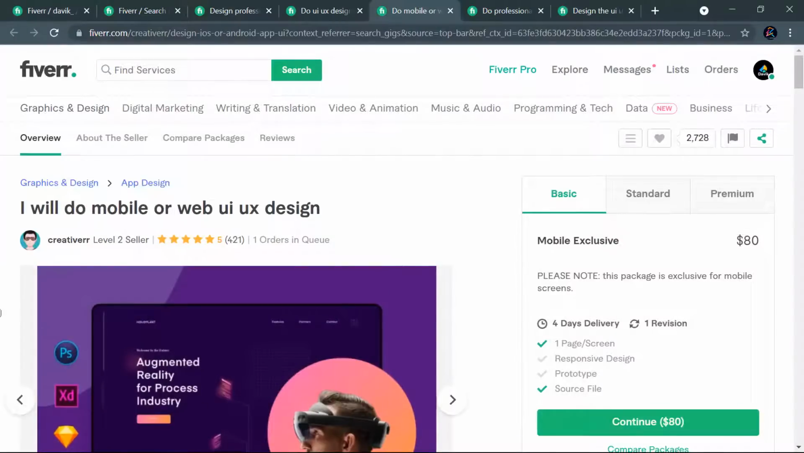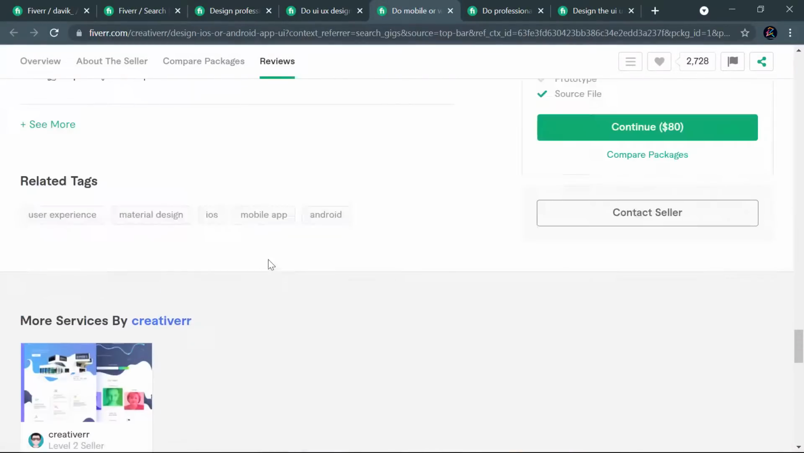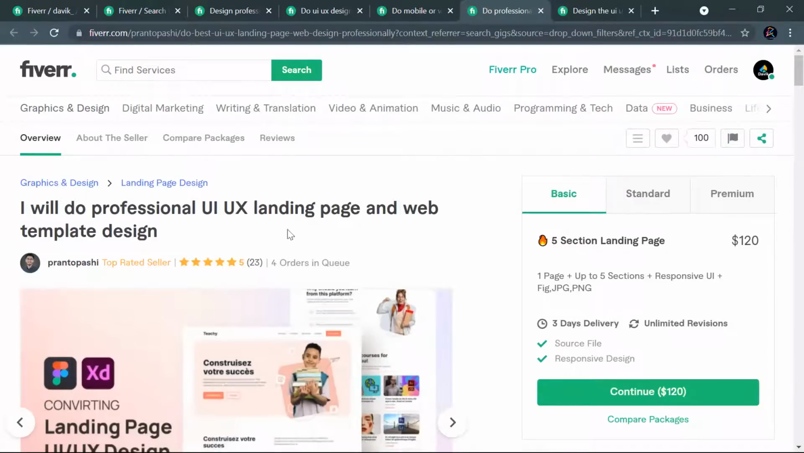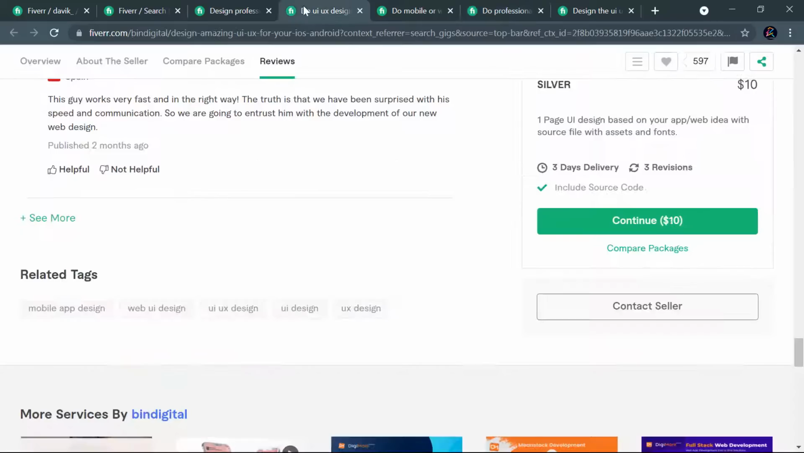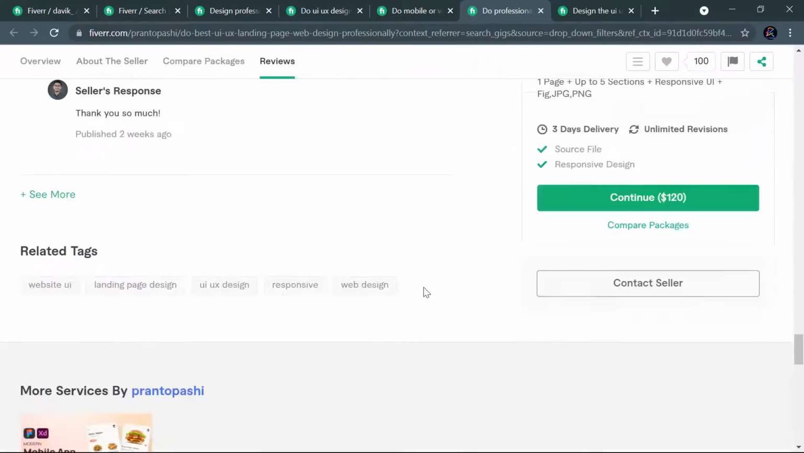So this one is ranking as well with web UI UX design, I think, but I'm not going to put all this. So this one has a separate keyword totally, and this is the top rated seller that are ranking. Okay, UI UX design, UI design, UX design. So I can as well use UI design, but let me pick some idea from here.